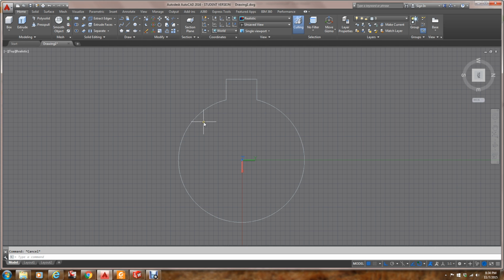So what I'm going to do is type in join, J-O-I-N, enter, and I'm going to pick all of these lines and arcs. I select them, hit enter. Now watch, when I hover over, it's one object.